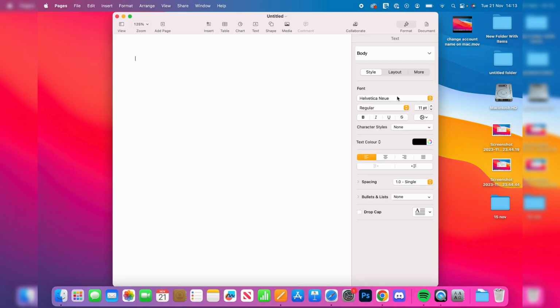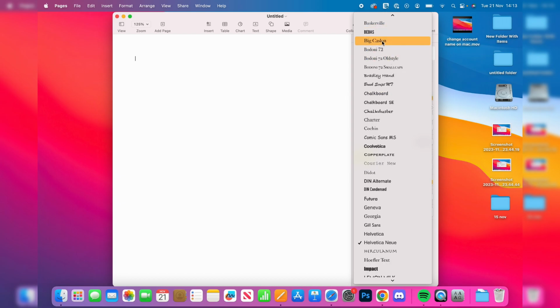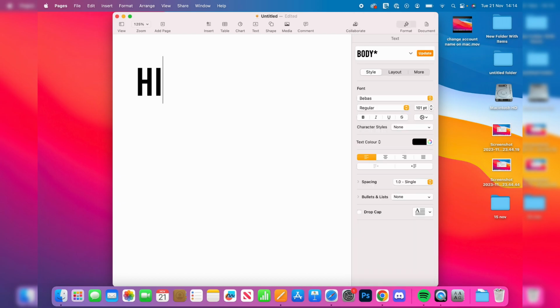It's that simple. I can then go to the font we just installed, which is Babus, just here. I can then type using it just like so.